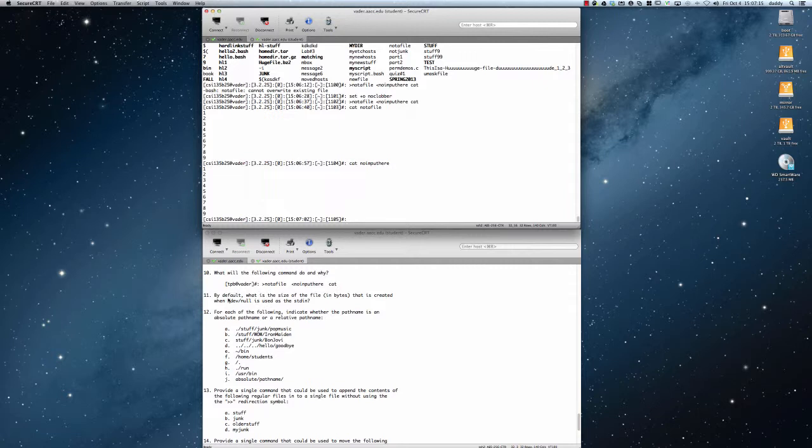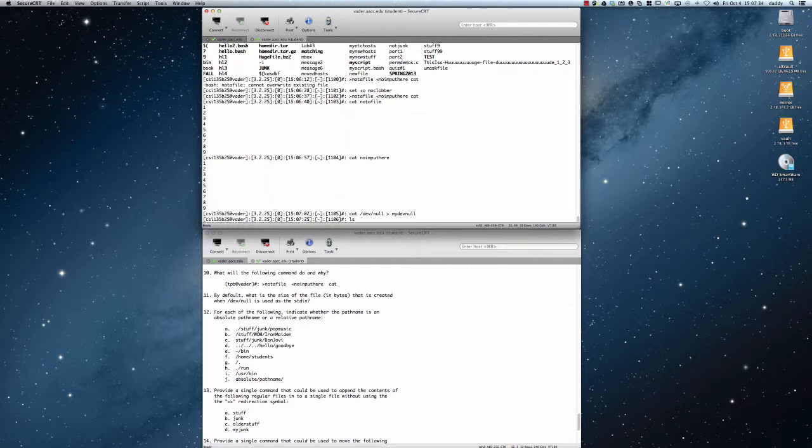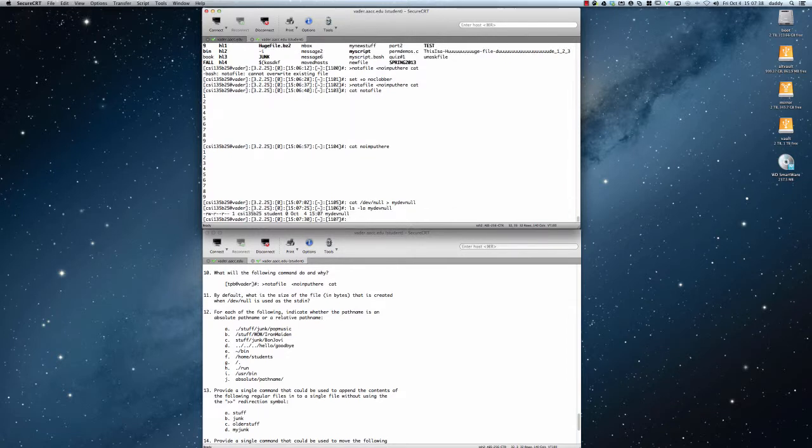Number 11. By default, what is the size of the file in bytes that is created when /dev/null is used as standard in? So, if I were to use, let's cat /dev/null, and I'm going to use that as my standard input, and we're going to put it in a file called myDevNull. All right, so if I type ls -la on myDevNull, you can see that the size is 0. All right, so the file size will be 0.